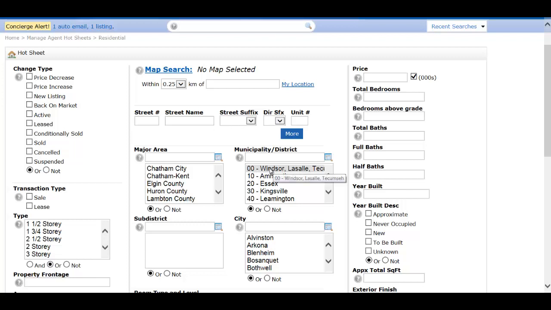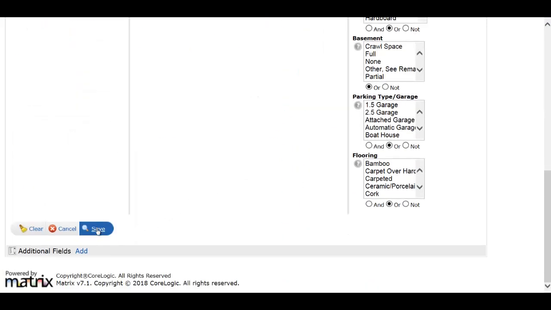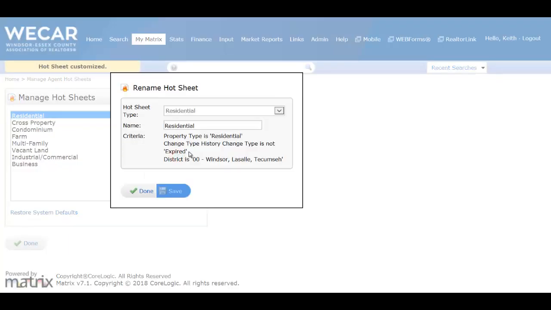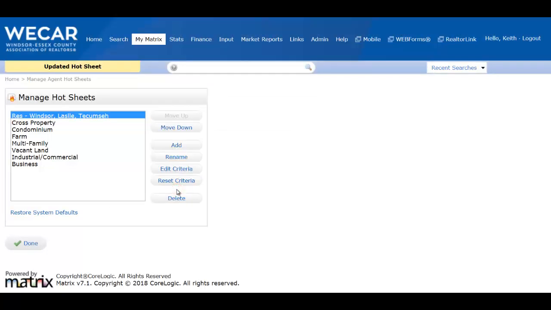I'm going to pick a municipality or district, such as Windsor, LaSalle, Tecumseh, and I'm going to save this. Now that I changed it and I can have multiple residentials, I'm going to want to rename it to remind me what it is. I'm going to shorten the name to res, and then I'm just going to say Windsor, LaSalle, and Tecumseh, and save it. Now stick with me here.